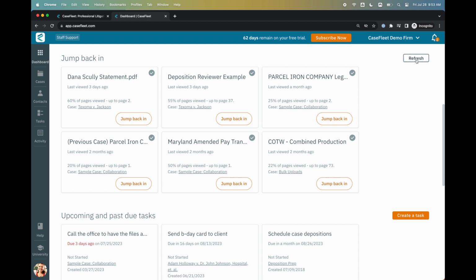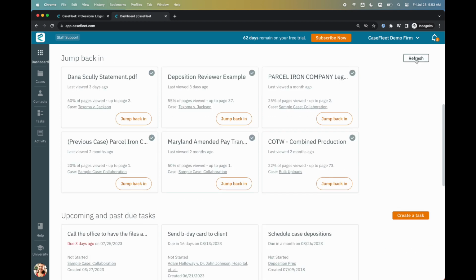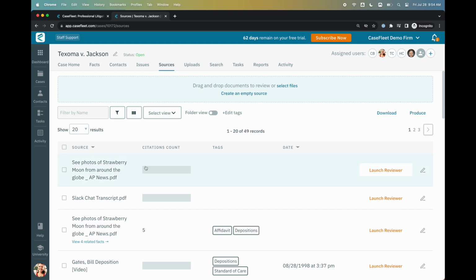You can also use the refresh button if you're working with a team, and it will just simply refresh these cards based on any changes. If you've jumped back in and reviewed some additional pages, you can always refresh and it will update this to be the latest information. And then finally, if you're on this dashboard screen, you can click the case name in the dashboard or in the jump back in card, and it will take you to the sources page for that particular case file, so directly to that sources list.